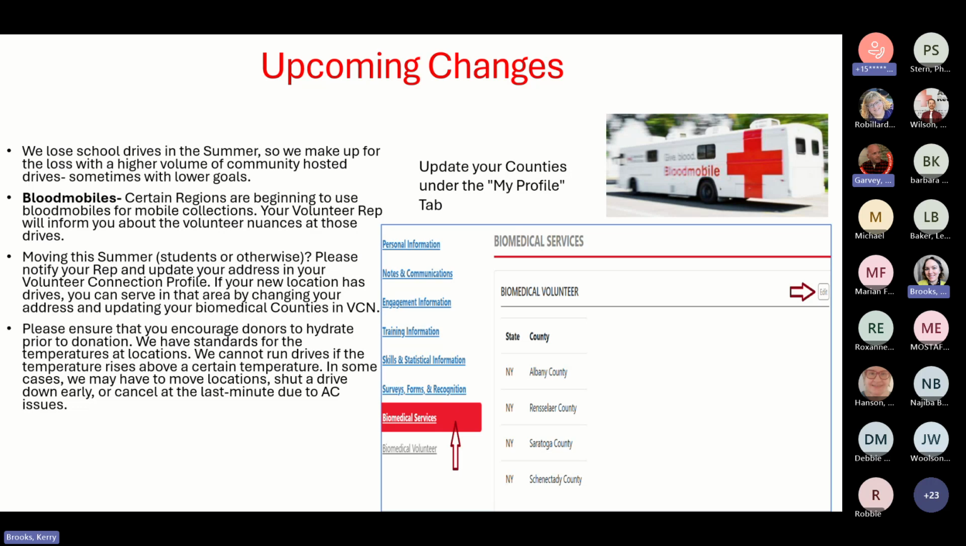Maybe you're used to 20 or 30 donors. Some of them might be 12, 15, 18. It's really about just making up that gap. So it's also a great opportunity if you want to engage more, if you want to pick up a few more shifts and contribute more of your time and talent at the drives. So there is that piece. Another thing too with the seasonal change is certain areas have blood mobiles.